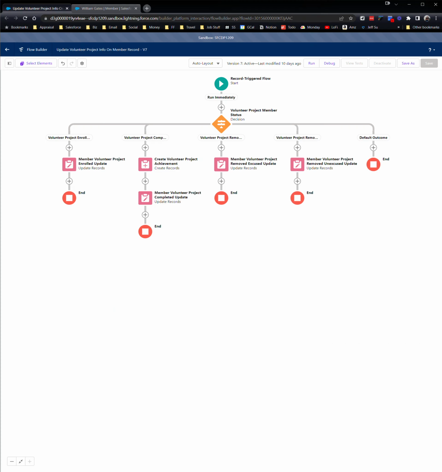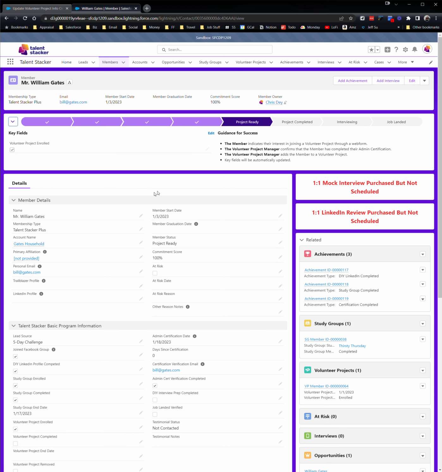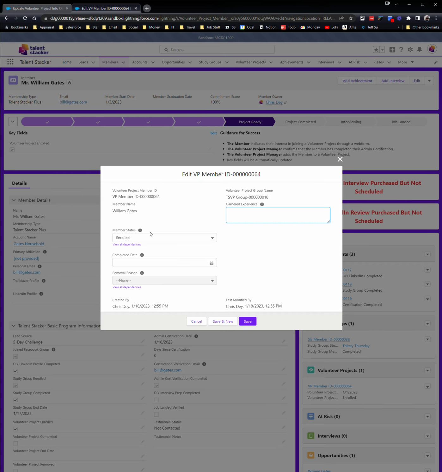So let's take a look at how this portion of the flow works by using the William Gates member record as an example again. Here we are back on William Gates member record. You can see we are enrolled in a volunteer project. So now this time we're going to take a look at closing this. And what we're going to do is complete it. We're going to add the completed date. We don't have a removal reason because it's not listed as removed. And then we'll go ahead and save this.